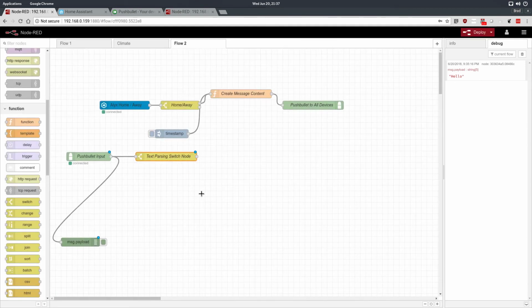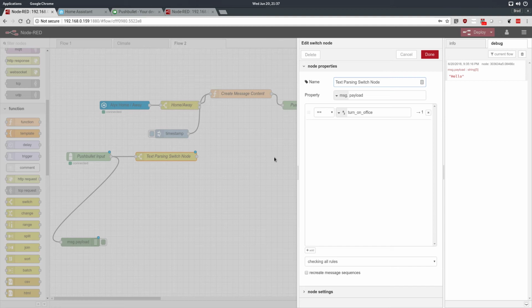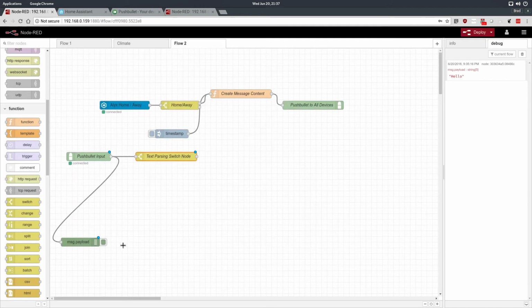And obviously you'll have multiple switch paths in here, because you're not just going to use Pushbullet just to turn on and off the light in one room. It's going to be for multiple different things. So, you know, you'll be adding more and more of these, but in my case, I'm going to just use turn on office just for the example.